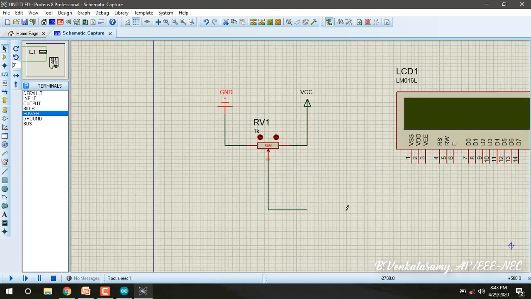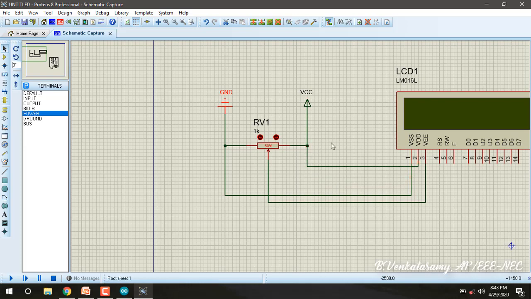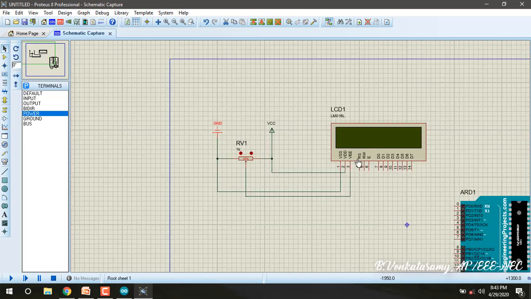Then the output is connected to the contrast pin VEE. Then VSS is connected to ground. VDD is plus 5 volt. The power part is over.